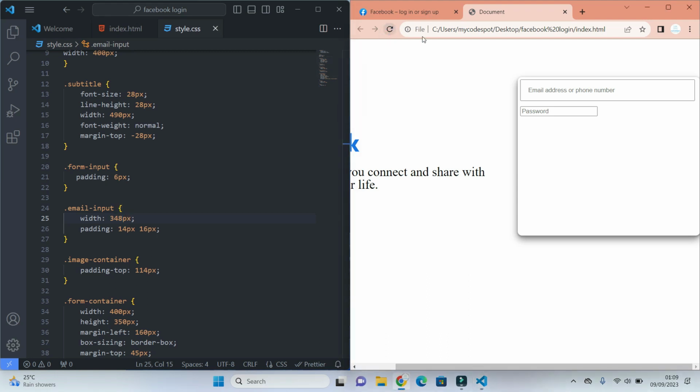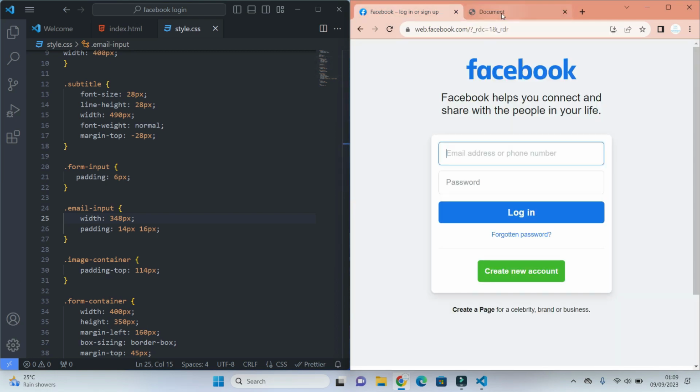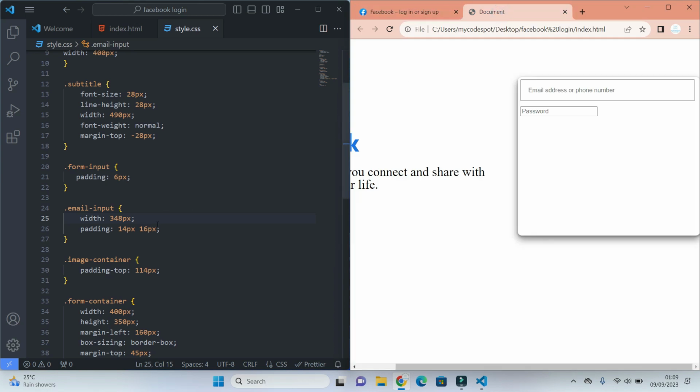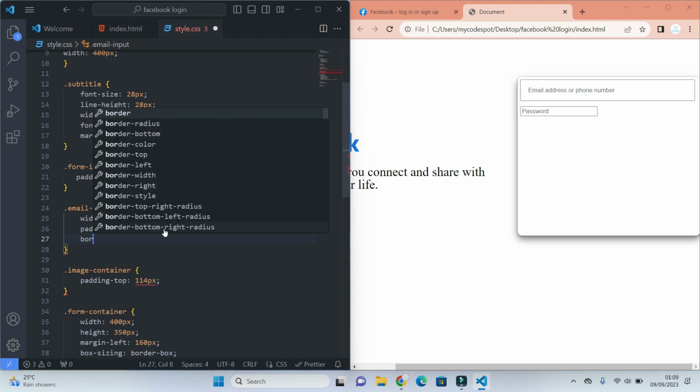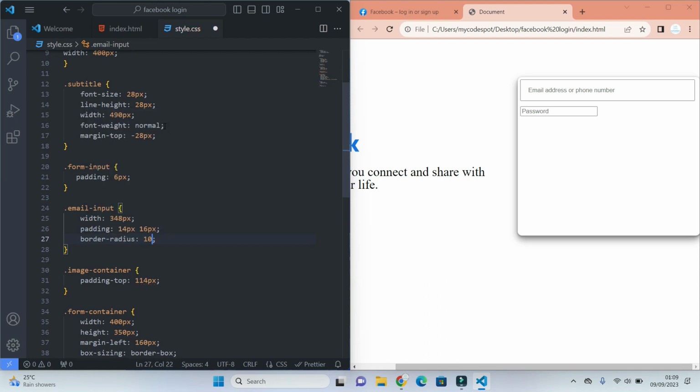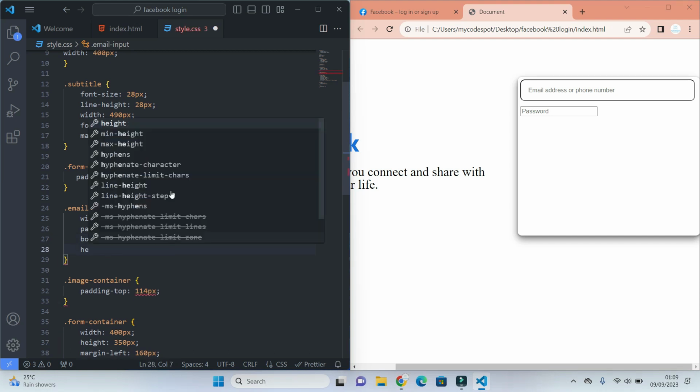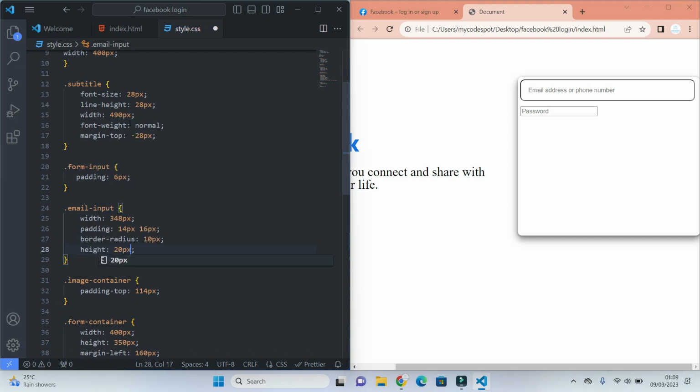Okay, so let's refresh. All right, so let's give it a bit of a border, because you can see Facebook has a border. Let's see border radius. Let's use 10 pixels. Hope it's not so much. 10 pixels. Okay, we have our border now. You see, we have a border. Then we want to give it a height. Let's just give it a little bit of height. Let's say 20 pixels for the height. Okay, so we've increased the height of the Facebook email field.